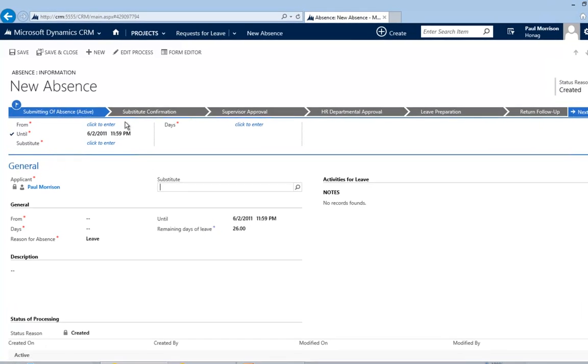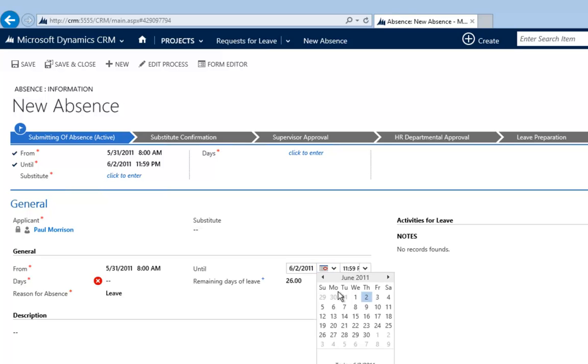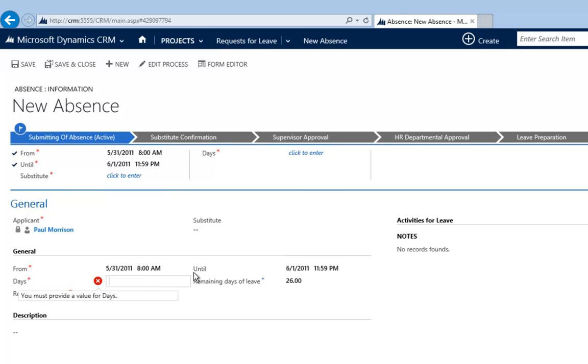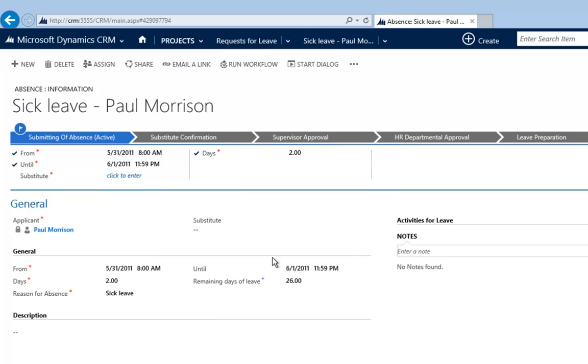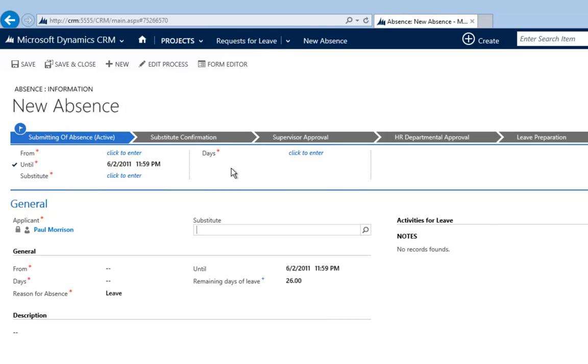For the sick leave, I say when I was sick. So I was sick from the 30th to the 1st. You say 2 days. You say what kind of absence it was. So it was sick leave, automatically created and saved in the system. I'm going back because I want to create an application for leave. The application for leave has a built-in vacation approval process. This process is built in standard, but you are always free to customize it to your own requirements.